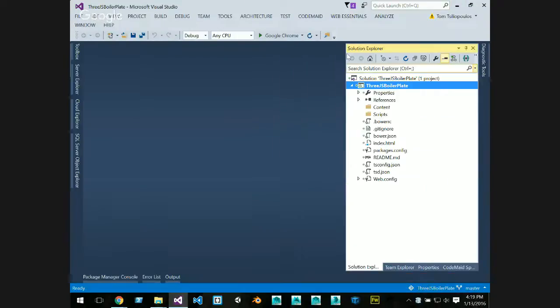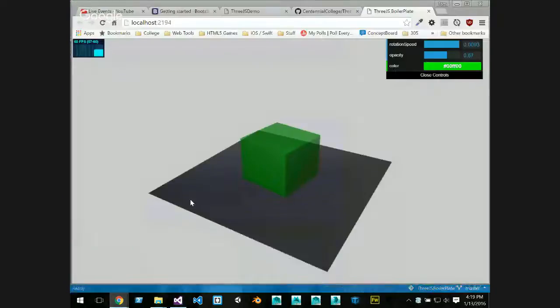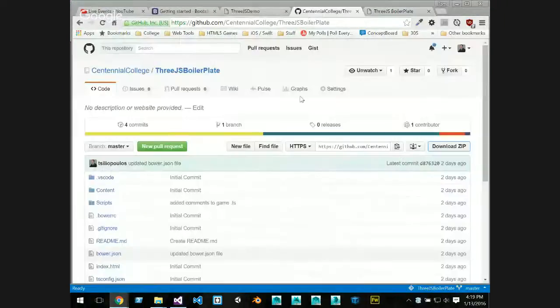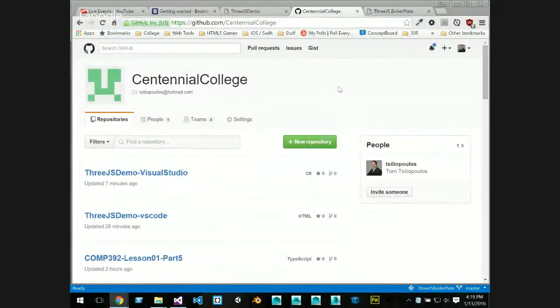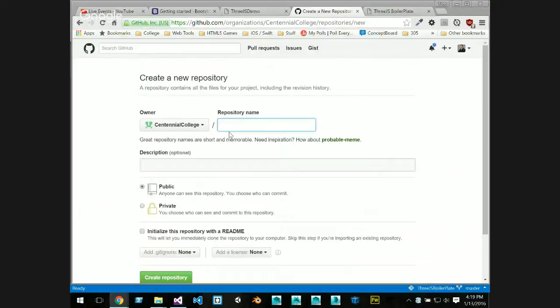Hey, I made this work. Let's upload this to GitHub. Why not? We're here, right? So we're going to go into here. I'm going to create a new repository, and we're going to call this 3JS boilerplate, and we'll call it for Visual Studio. So if you want to start off with Visual Studio, you'll have this too.